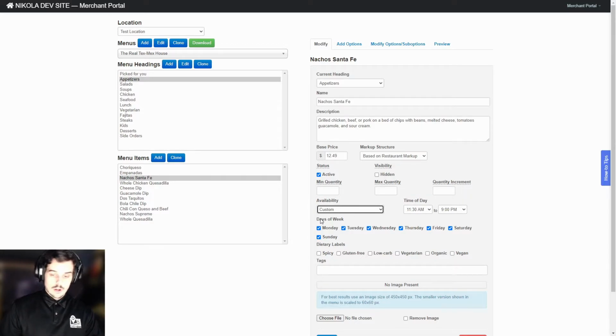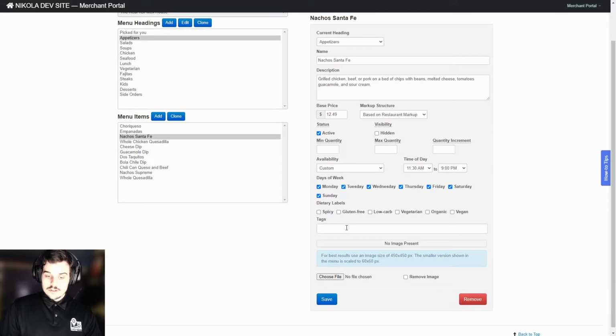Days of the week, also super self-explanatory. You can change it. You can hide it on Saturdays only, and so on and so forth. Dietary labels are a useful tool for customers that have restrictions like gluten-free, vegan, low carb, and so on. The tags you can utilize, you can create tags so customers can find your items easier if you have a very large menu. If not, just leave it blank because you don't want to create confusion in the search bars.